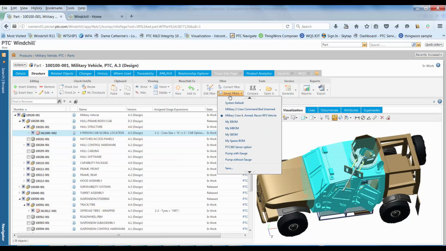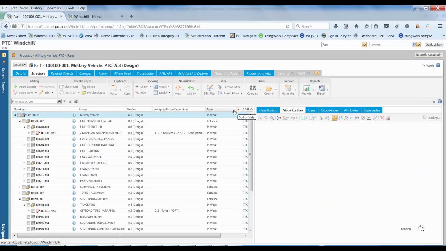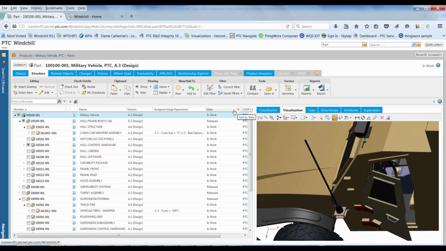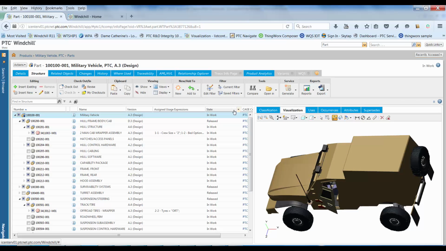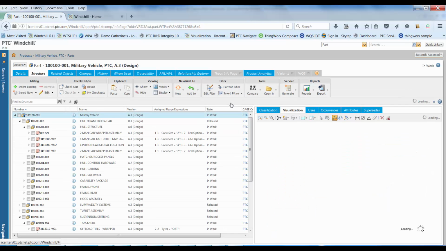This is now saved as a saved expansion filter, and I can see the selected choice up here, and I can switch between them. So I have another filter that I've already stored, and I can switch to that to see a different configuration of my vehicle. If I pick my default filter, that will take me back to my original overloaded structure.